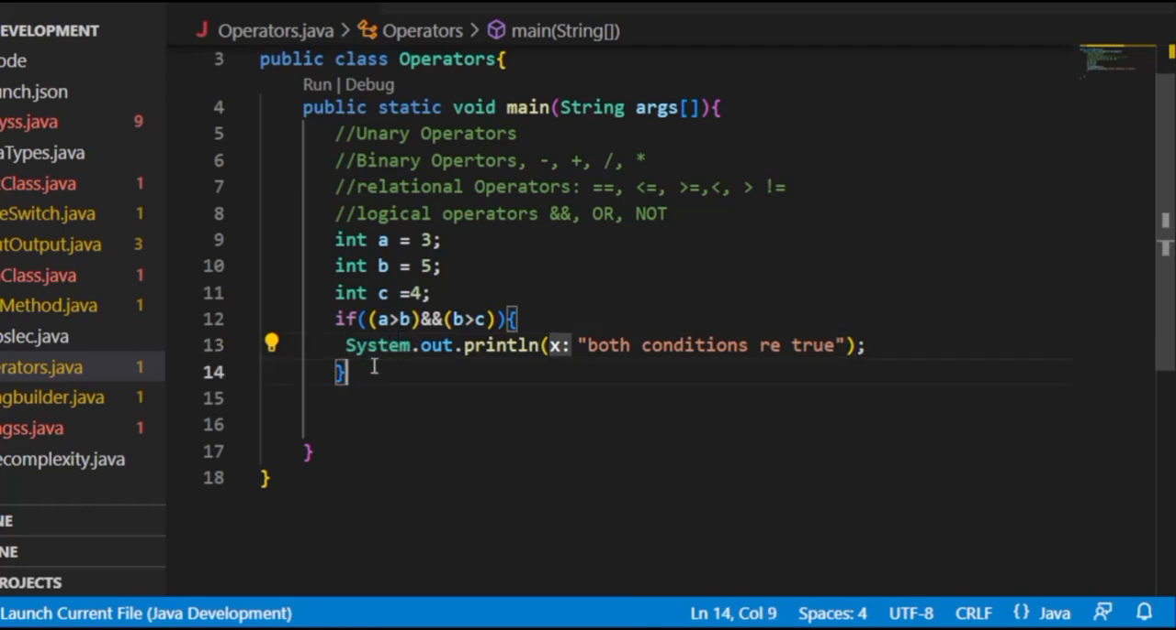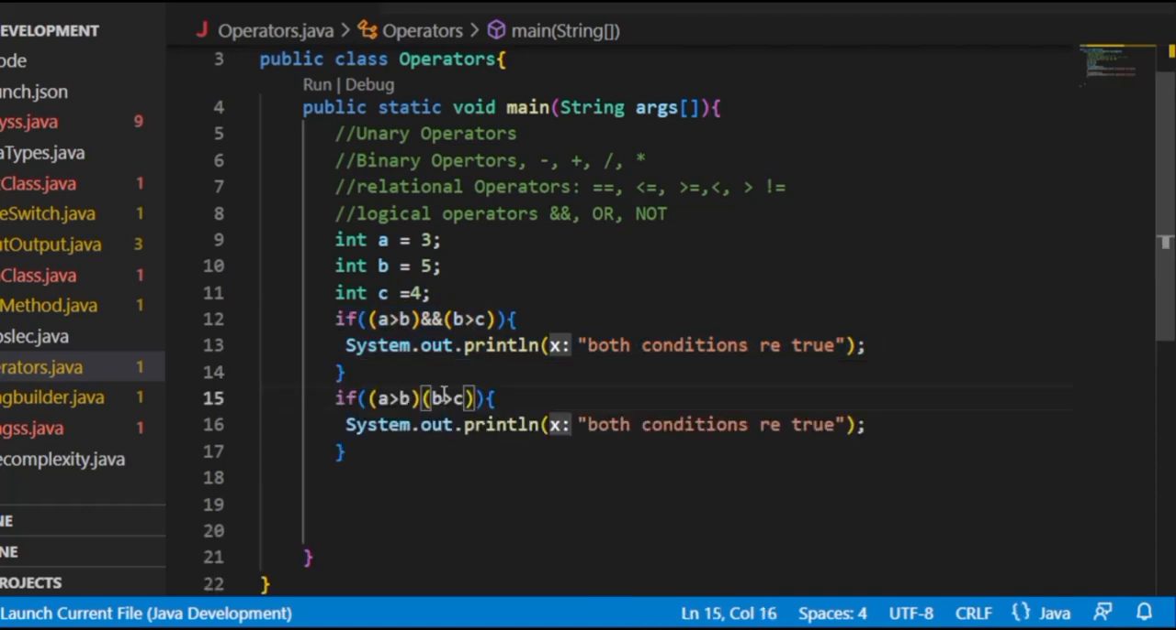Then let's discuss the OR operator here as well. Let's copy this, and let's put OR here instead. If any of these conditions is true, then it will give us a true output. Any of two conditions is true, right?